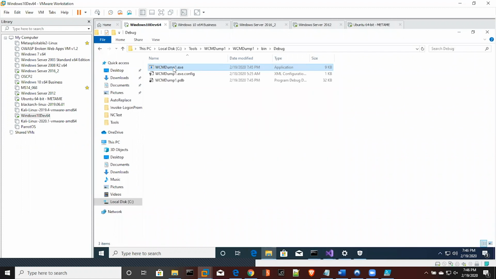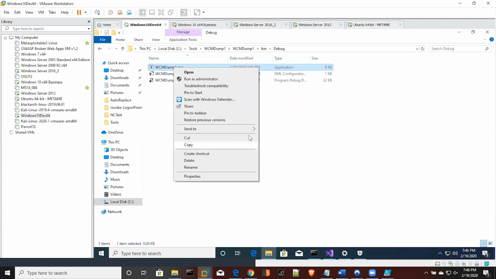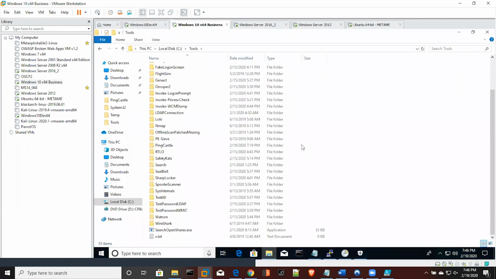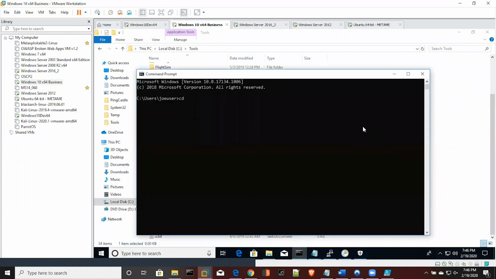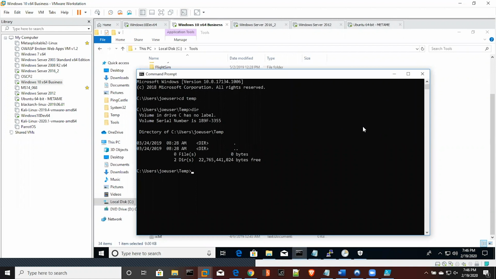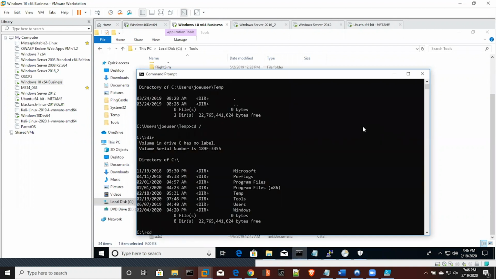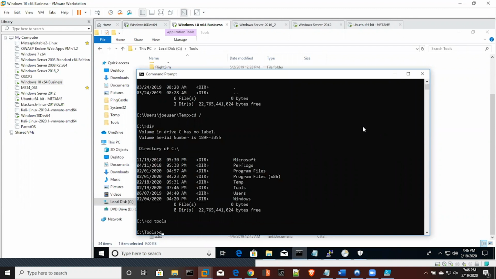All right, so we're gonna grab WCM dump 1, copy. We're gonna go out to our business share, and you can see it removed our PowerShell. Oh no. All right, so let's go to our share, change directory temp. You've noticed, obviously, that it did not flag on it. Tools, I think. Yeah, so WCM dump.